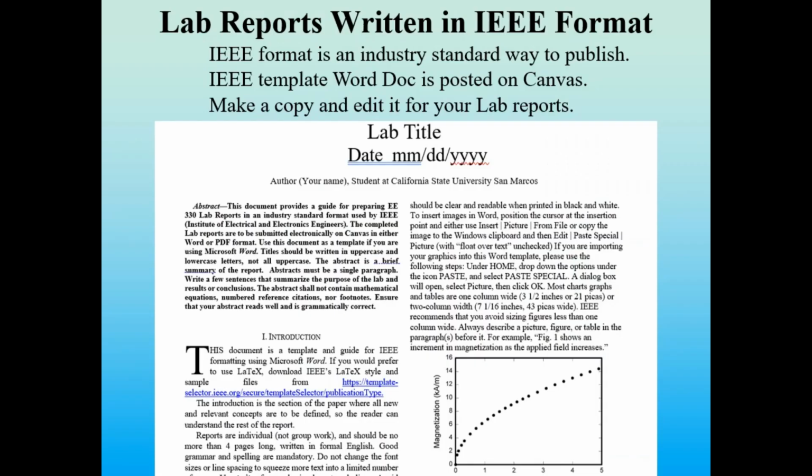Speaking of the lab reports and so forth, one of the other neat features of this class is that you're going to be writing and submitting your lab reports in IEEE format. IEEE format is an industry standard way to publish papers, and so your lab reports are going to look very professional, just like something you would see in a scientific engineering journal. On Canvas, there is an IEEE template in Word, and you can download and make a copy of that template and then just edit it.